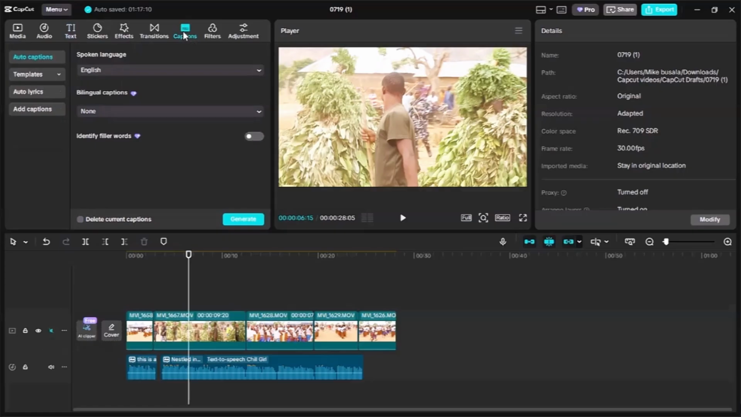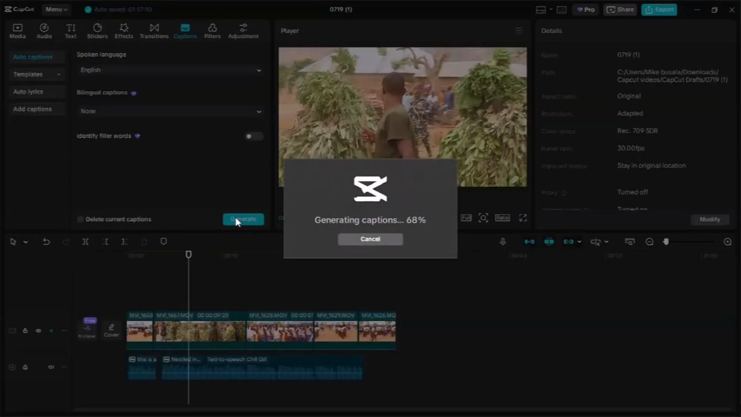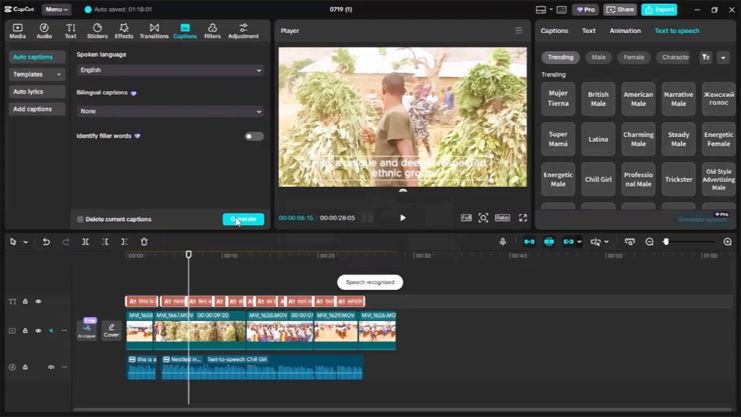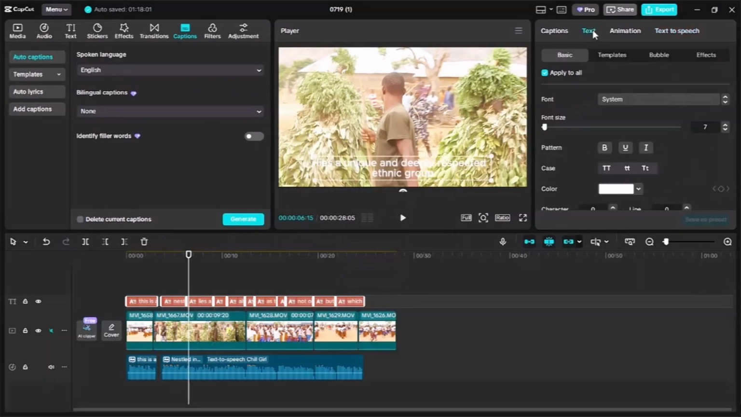Spoken words, yes, we choose English. If there's a bilingual caption, we need another language, we could choose, but for this one we don't need. So what is left for us, now that we've selected automatic captions, is to just click generate. You can see it. Beautiful. Now it has generated these captions.